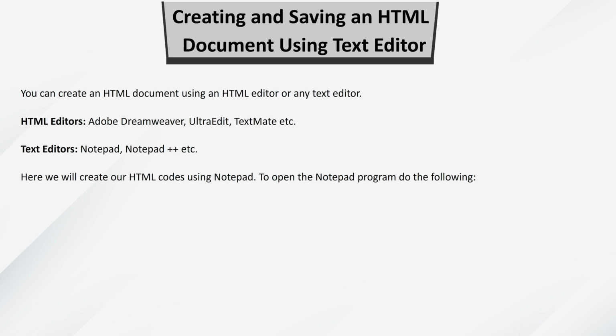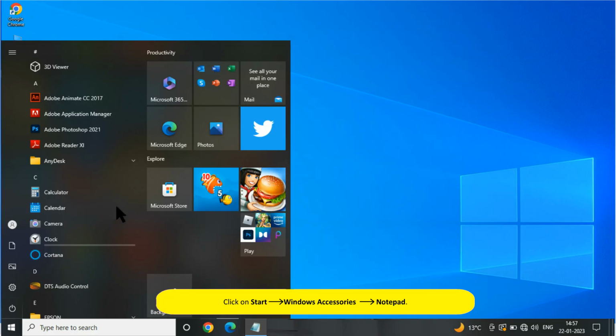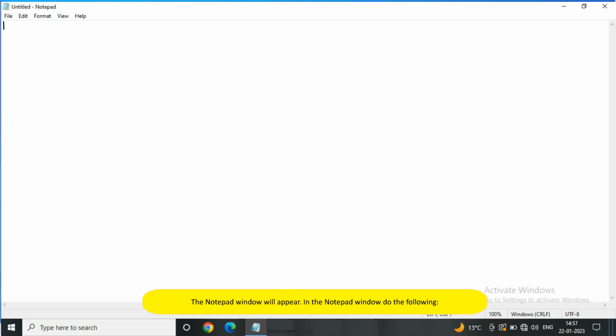Here, we will create our HTML code using Notepad. To open the Notepad program, do the following. Click on Start, Windows Accessories, Notepad. The Notepad window will appear. In the Notepad window, do the following.